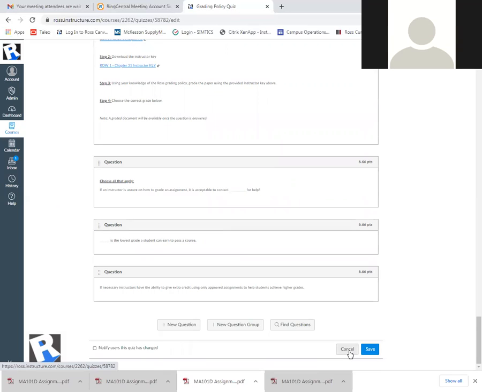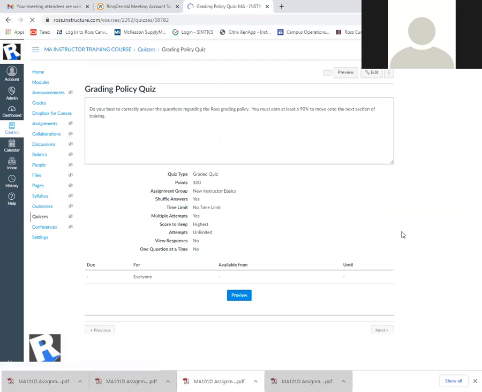So I thought it was important not to just talk about the grading policy, but also kind of get an idea of what their knowledge base is on how to grade work.